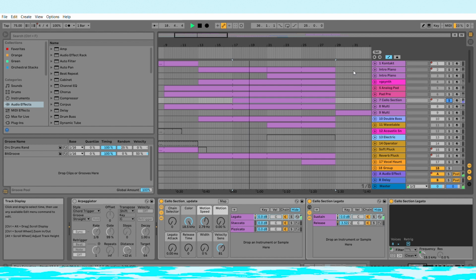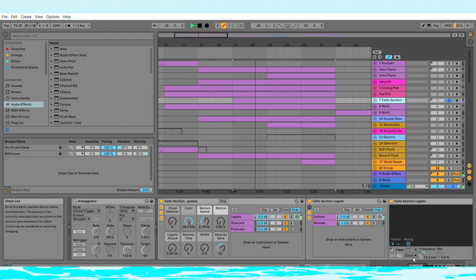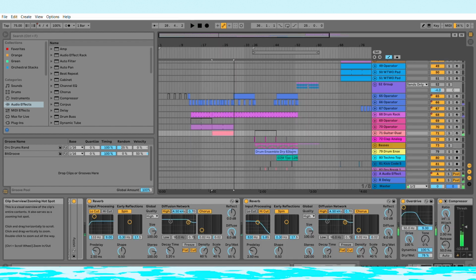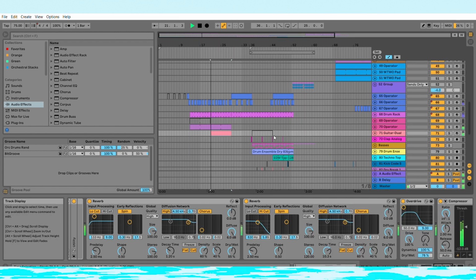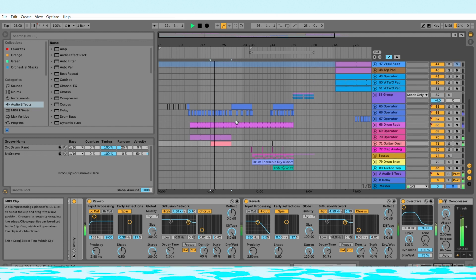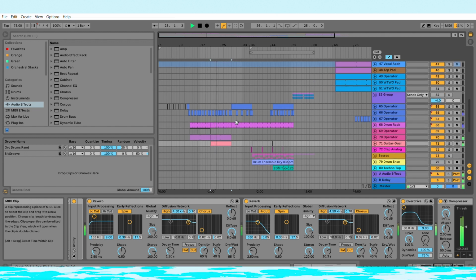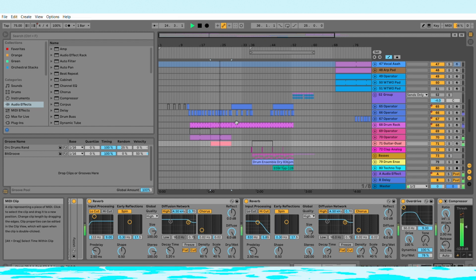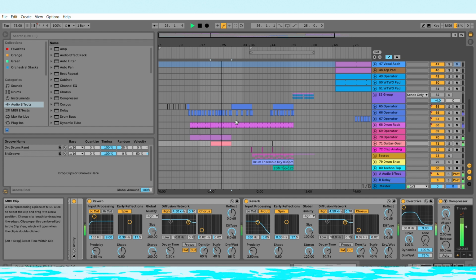Some strings get added in as the build reaches its peak. And here's everything together. There's also a piano layer and guitar layer that I didn't feel were important to go over, but yeah.